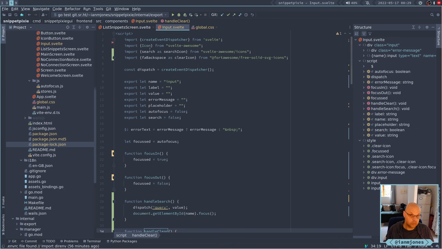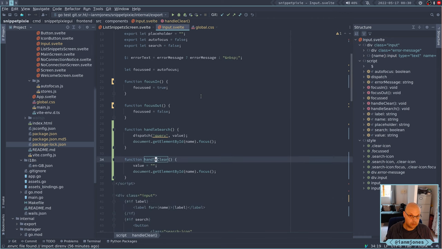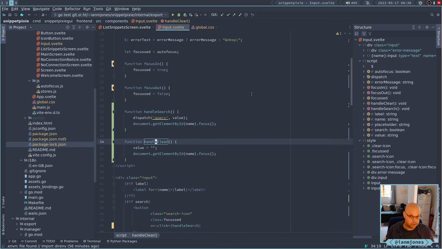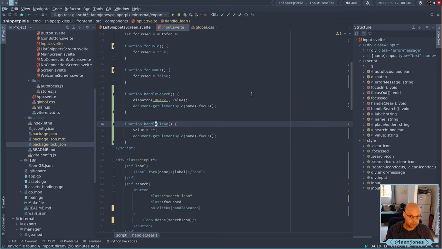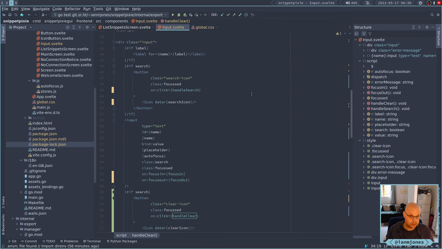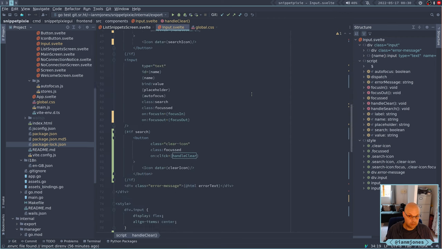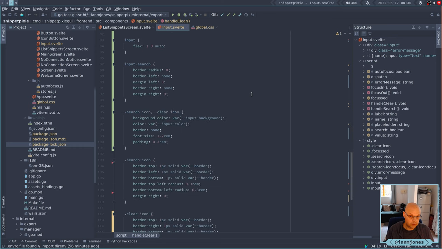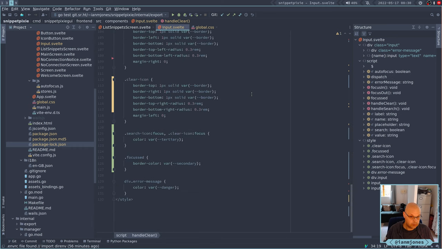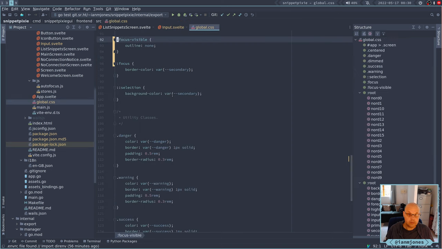And what other changes have we got? So we're pulling in the new Font Awesome stuff. We have focusing, we're using handle search, handle clear. Well, that looks okay. Nothing redundant there. Global.